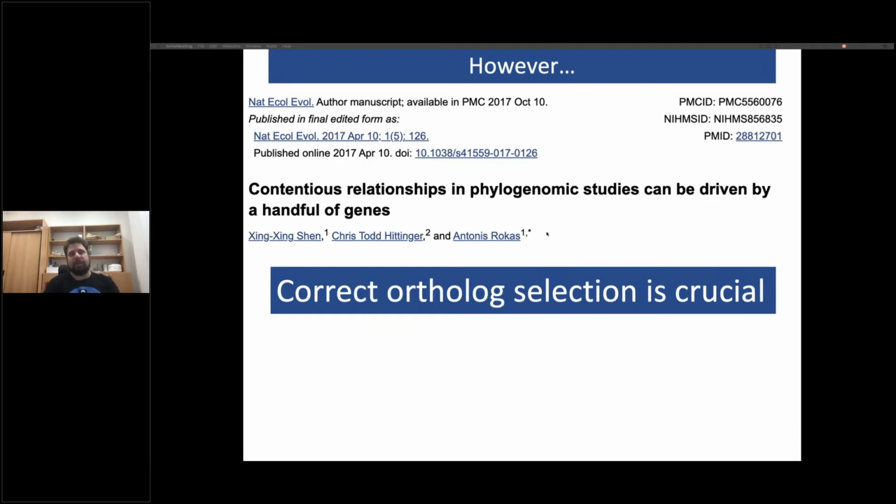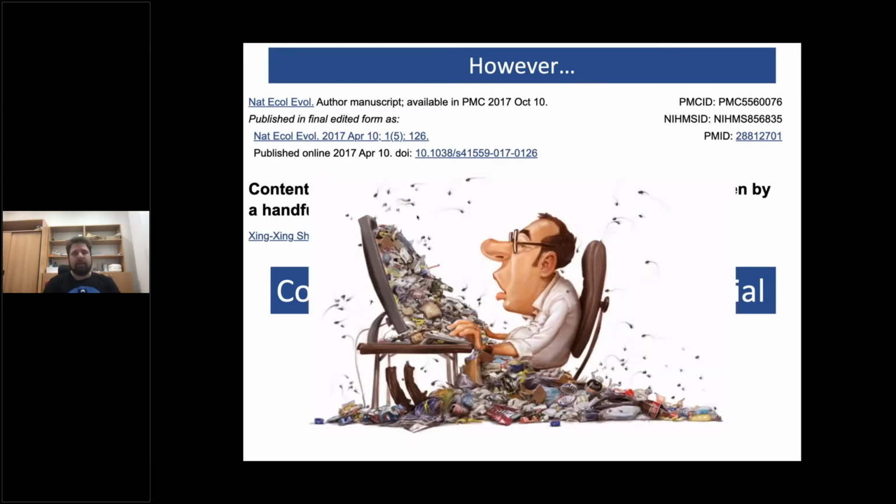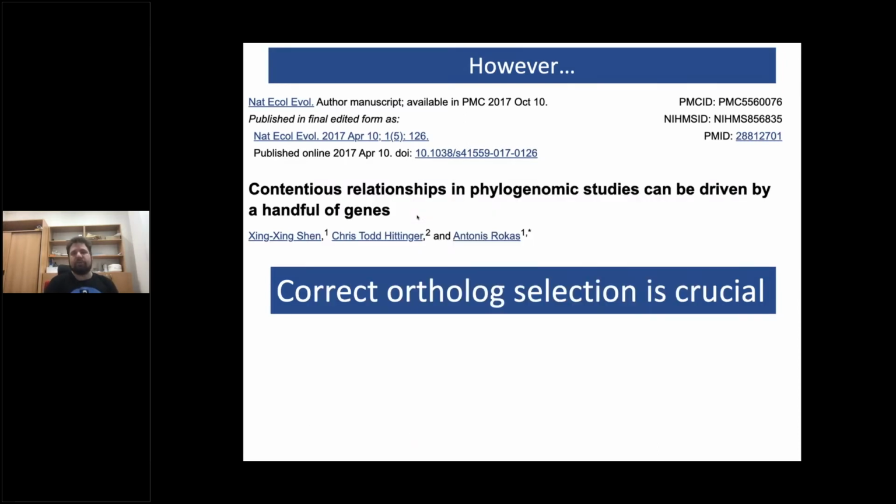In this paper, they tested this and found out that as few as 1 or 2 genes added or removed, with, for some reason, conflicting data, the support for a certain group could drop from 80, 85 for one type of relationships to a support of 80, 85 for a different kind of relationship. So very few genes make a very big difference, which made it very clear to us.